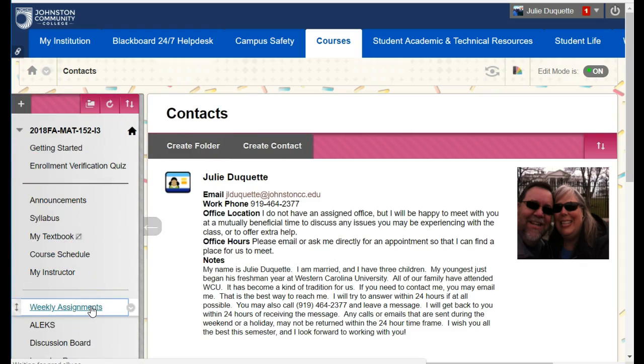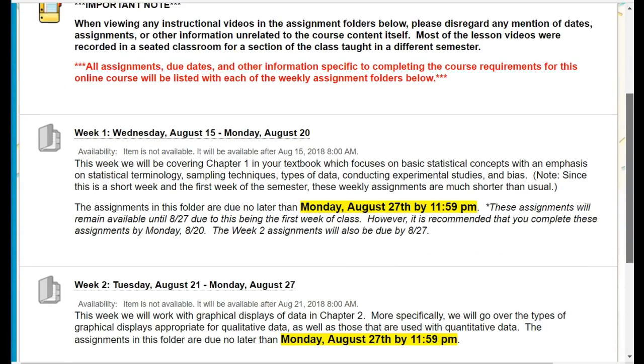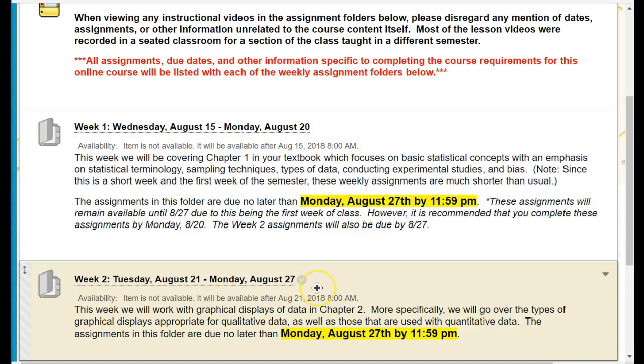Your weekly assignments. So you have an assignment to do under Getting Started. You also have weekly assignments to do, and they'll be listed over here. And your week 1 is going to be available starting at 8 o'clock on Wednesday morning, and then week 2 will be available at 8 o'clock on Tuesday morning next week. So our week's going to be running from Tuesday to the following Monday to get everything done.